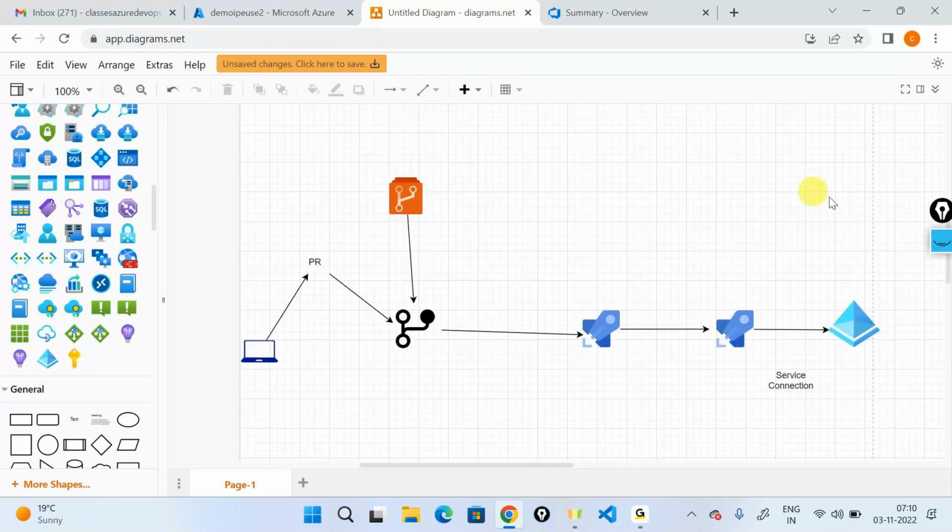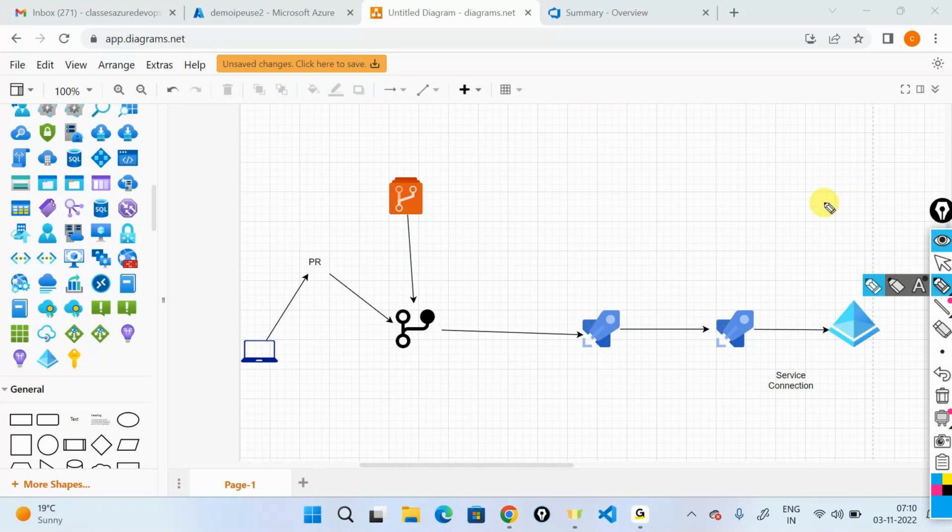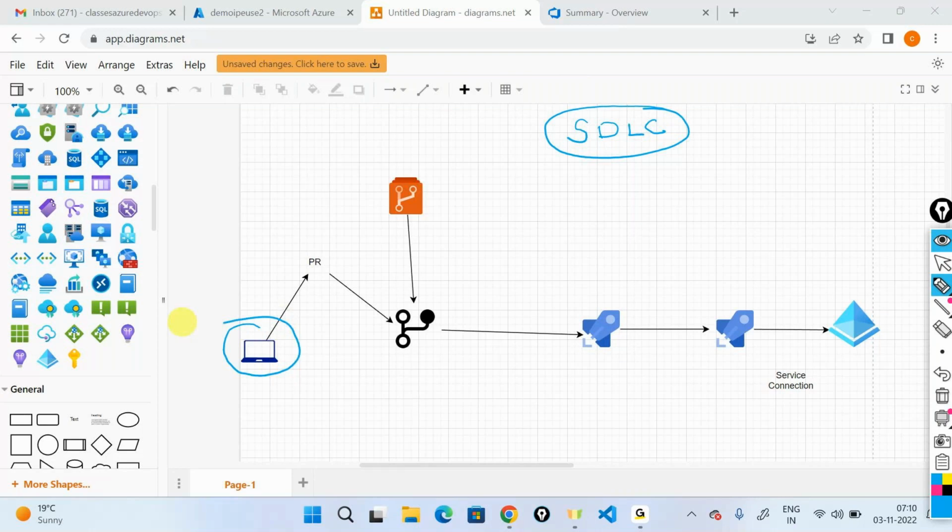Now, there are a couple of points that I still need to address. See, this is all now my SDLC, software development lifecycle. I am from this point where my developer is starting the code from scratch. I am now pushing the code, and from here, everything else is automated. My CI is getting triggered, my CD is getting triggered, my deployment is happening, everything is automated.